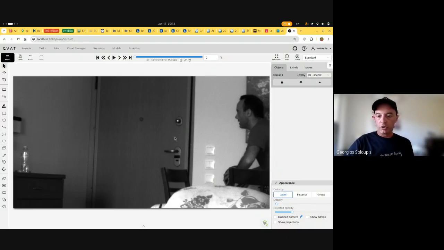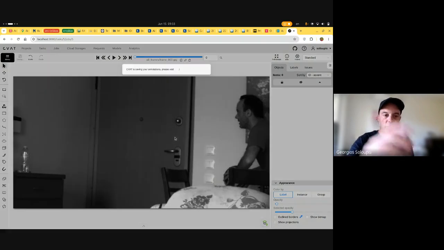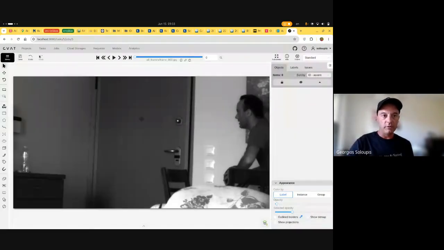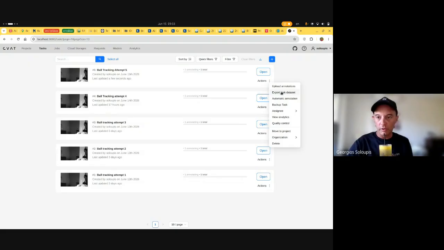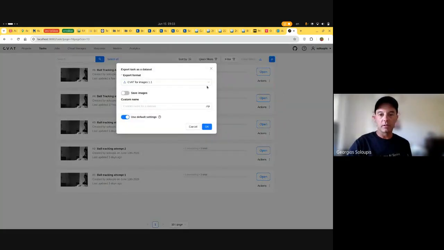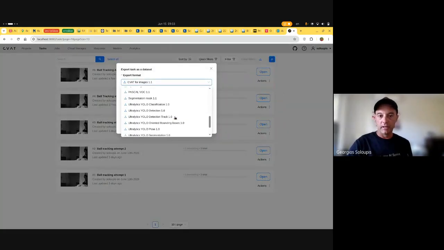Right now, you don't have to do anything here. Just click save, and you go back to the tasks page. You go to the actions, and you go to the export task. So basically, you can search. We need the YOLO detection 1.0. It's not a classification, it's not a detection track, it's something different. So we need the detection.